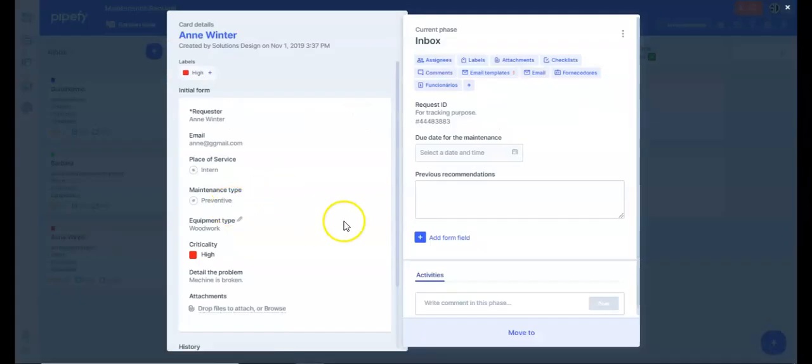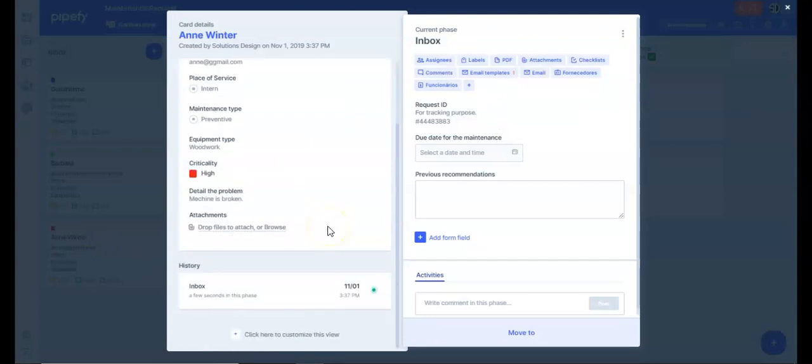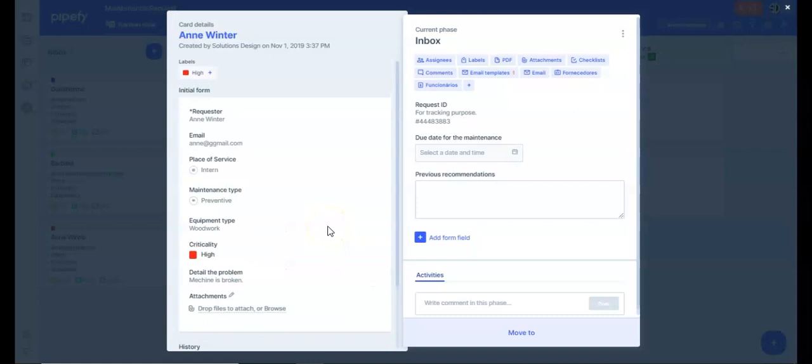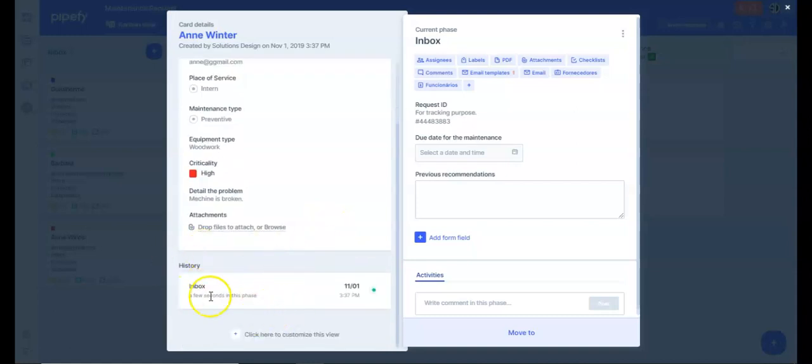On the left side of our card, we are going to find the information that was inputted in previous steps. Once you move this card to the next phases of your process, you're also going to have a history here, recording all the information that was inputted for each step of your process. And on the right side, it's always the information that needs to be completed in the current phase of your process. So here we have the request ID and the due date for this maintenance.